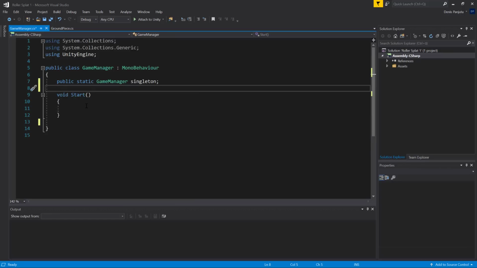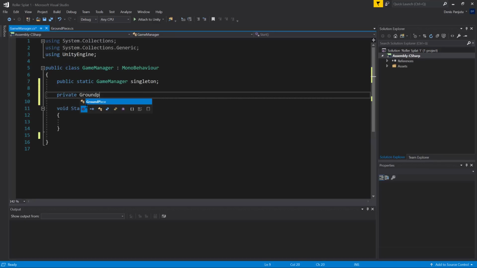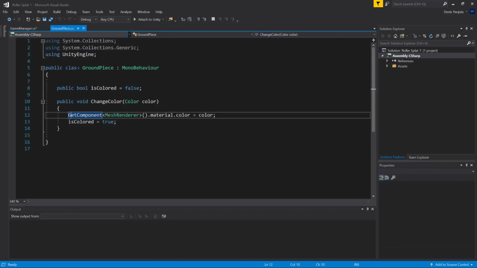So once we start our game, what we want to happen is we want to set up our level. And in order to set up our level, we need to create an array of our ground pieces. So private ground piece, and I want to create an array, and I'm going to call this one all ground pieces. So that is a collection of ground piece objects.